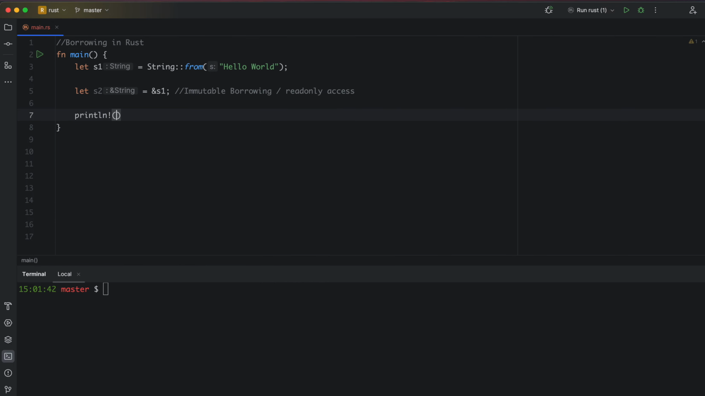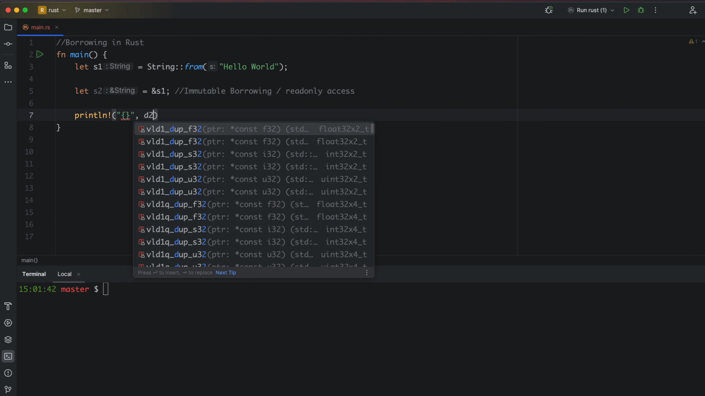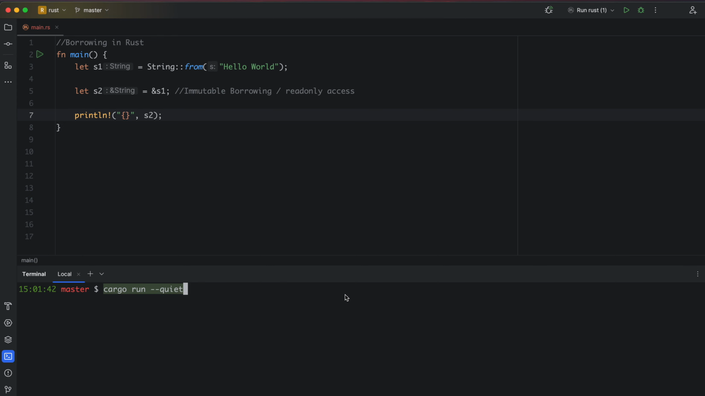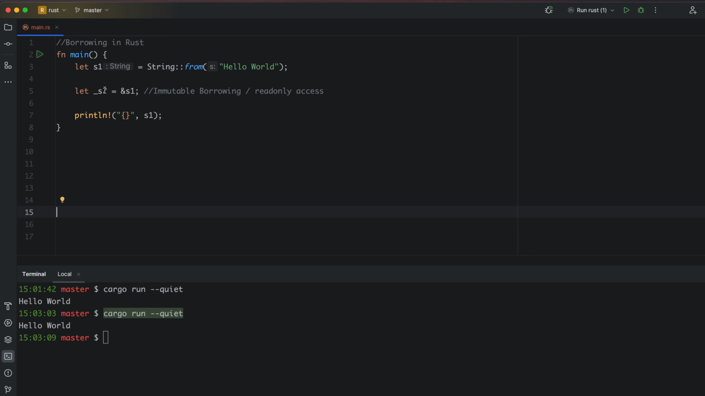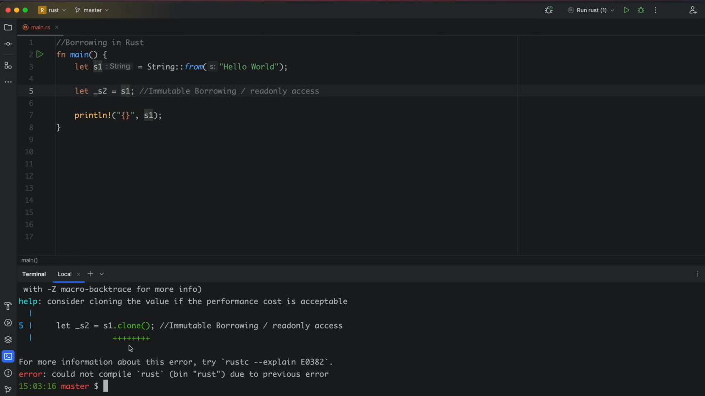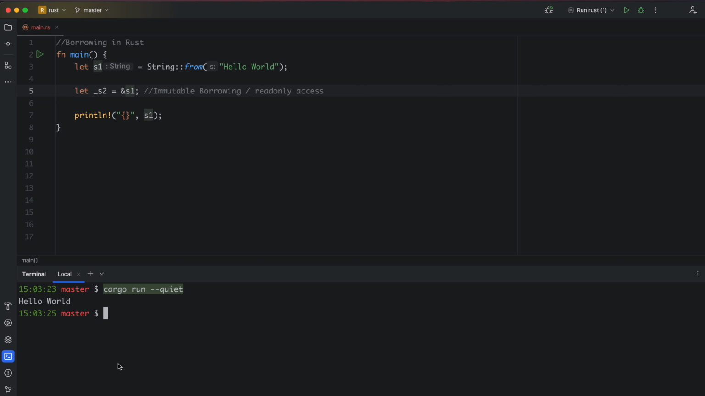So let's say I print s2 and do cargo run, I get hello world. Okay, but let's say I try to print my s1, I can do that, I get hello world. So basically if I do this and now I print, I will get an error because the ownership is gone. But if I do this and now I print, let's clear it, and now I print, I can. Okay, so basically this is just getting the immutable copy or immutable reference or read-only access to your data.